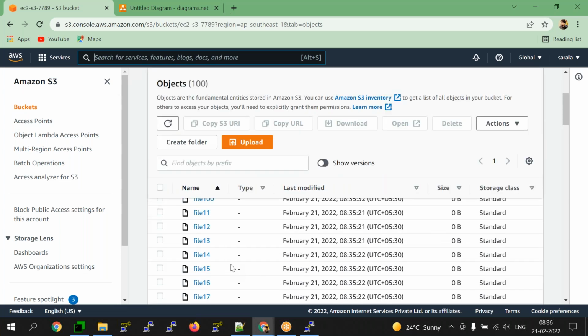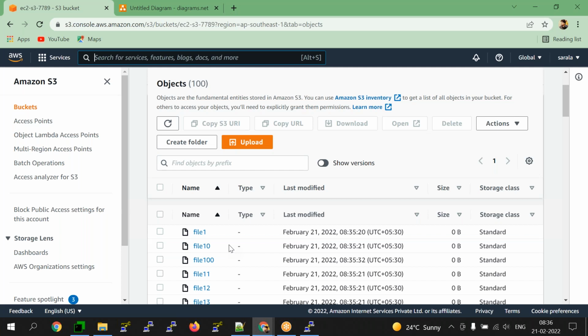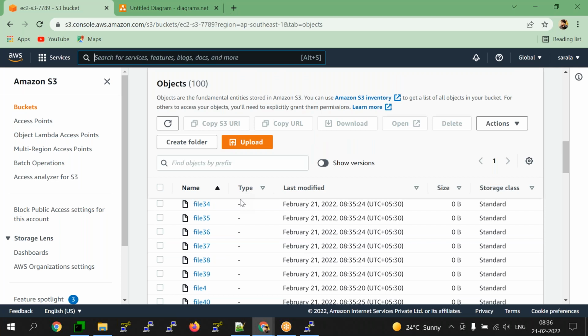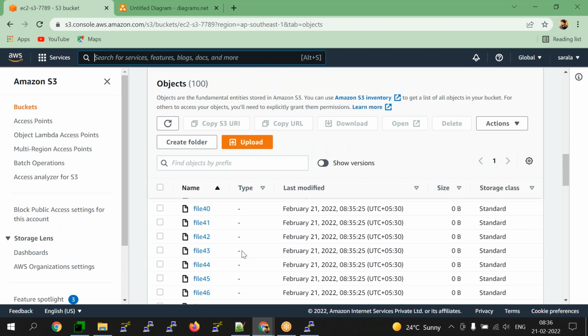If you observe that, the 100 files I created are stored in your respective bucket. Am I clear on this? This is pretty important. This will be helpful for you for non-production data, for example logs, images or video content. This is where you are going to use it. Am I clear on this? Any questions, any doubts?